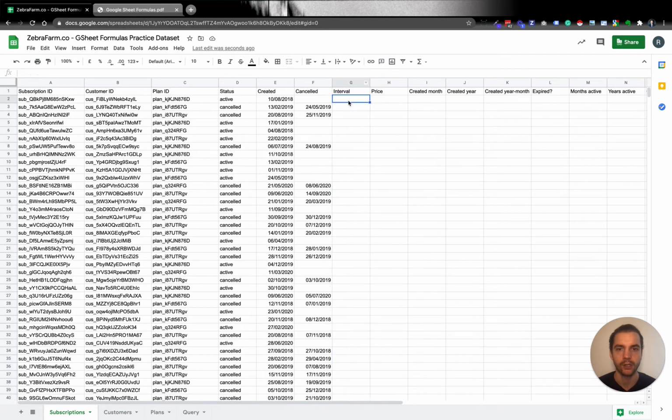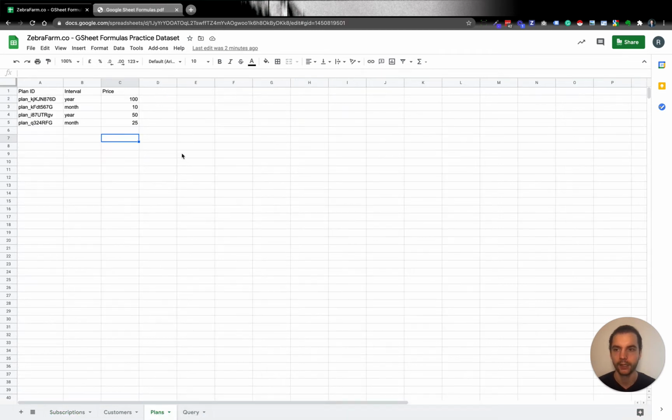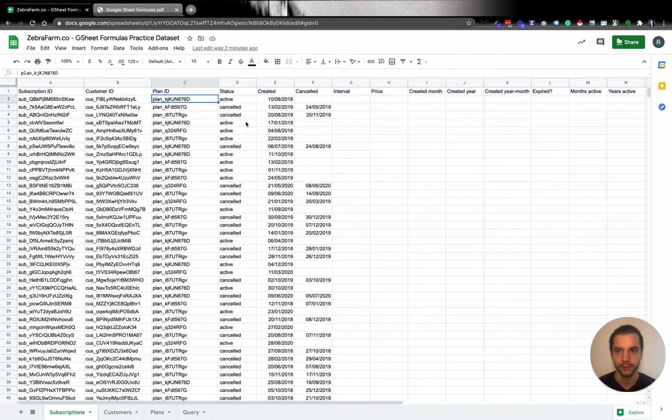In the interval column, what we'd like to do is look at the plan and find out whether this is actually a monthly plan or an annual plan. The way we can do that is match this plan ID by this plan ID table. In this table we have the same IDs as from the subscriptions table, but we have two columns, the interval and the price column. So we want to match this ID with the correct interval. The way to do that is to do a vertical lookup.